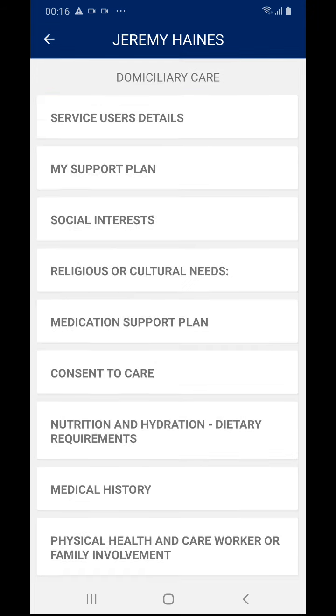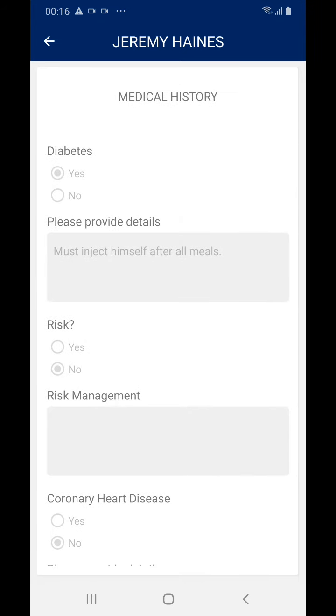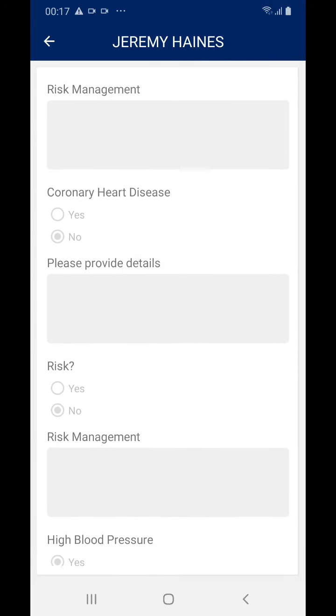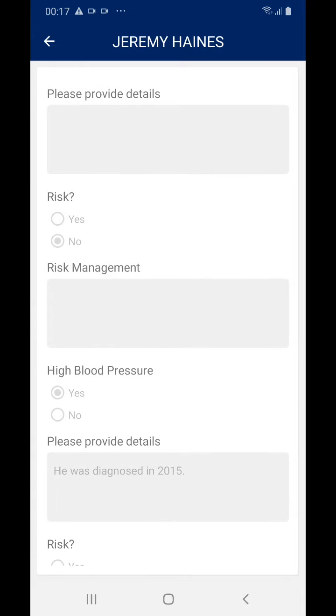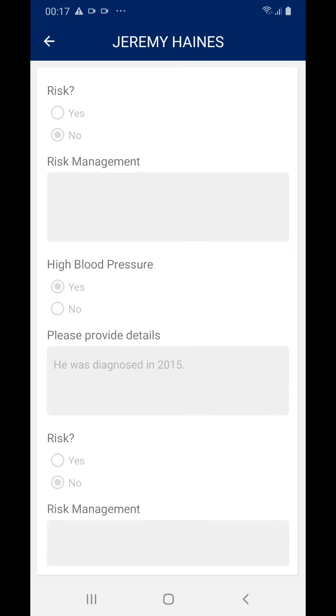If I go back and let's pick another one, let's say medical history. Here there are some medical questions that have been answered for Jeremy. So for example, does Jeremy have diabetes? Yes. Any further details? Yes, he must inject himself after all meals. If we scroll down, there's a few no's here. High blood pressure? Yes. Further details? He was diagnosed in 2015. So good, useful information to the carer to have with them at all times when on a visit.